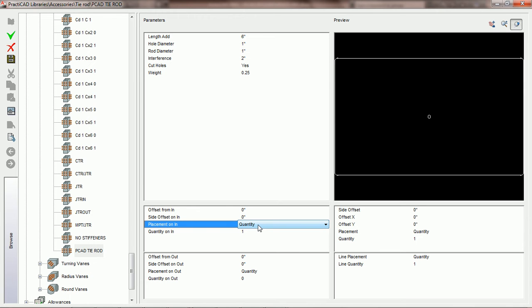Whenever you choose the method of placement quantity, it means whatever value you put here, let's say it's 1, 2, 3, that is the exact number of tie rods we're going to have on the in joint, regardless of how big the width of the joint may get. And if we choose quantity 1, it's going to ask us to offset that tie rod from the in joint a specific amount. So we're going to say offset 2 inches, enter. When we hit 2 inches, you can see that PractiCAD's placed the tie rod 2 inches from the in joint.